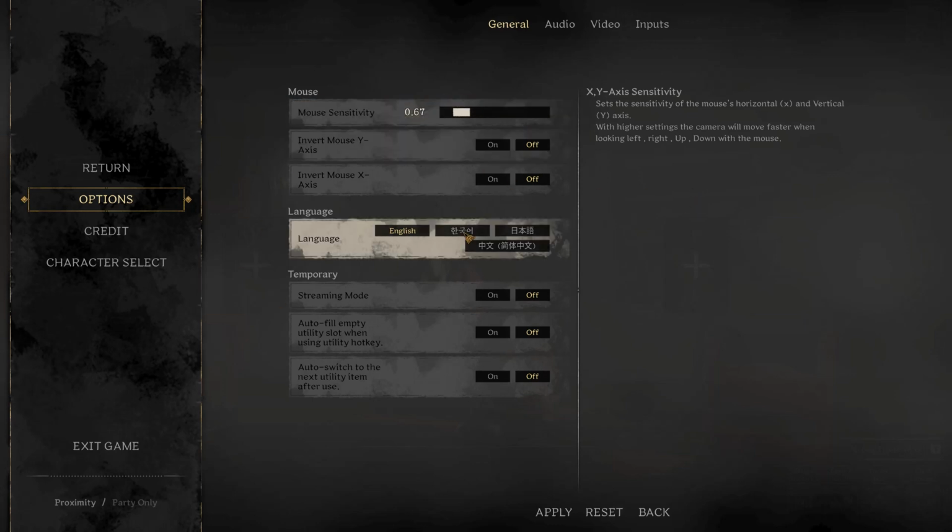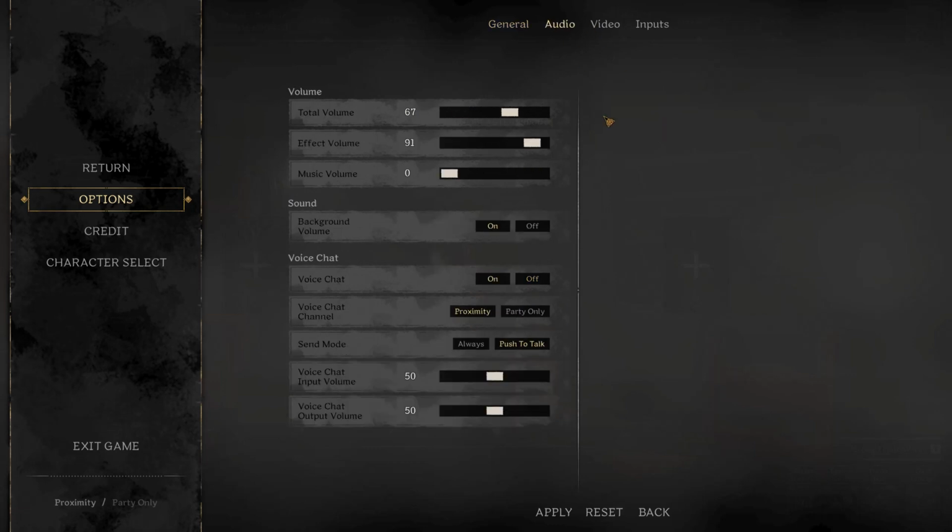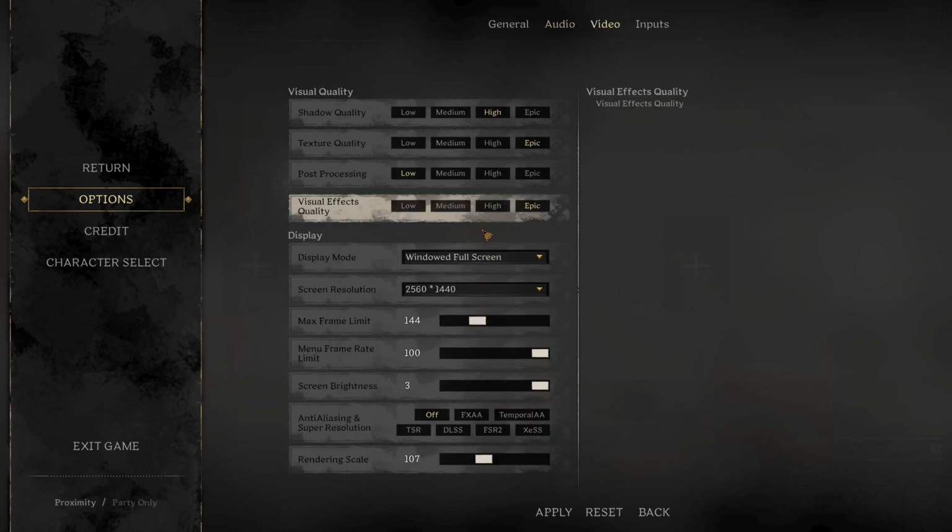So all of this, I have my mouse sensitivity on 0.67. I don't know, that's kind of up to your preference. These two off, English. The only thing here, I guess, that is important is the auto switch mode. I have that off. On audio, I keep my volume at 67 and effects volume at 91. Background volume on, voice chat on. And now it's the video settings.